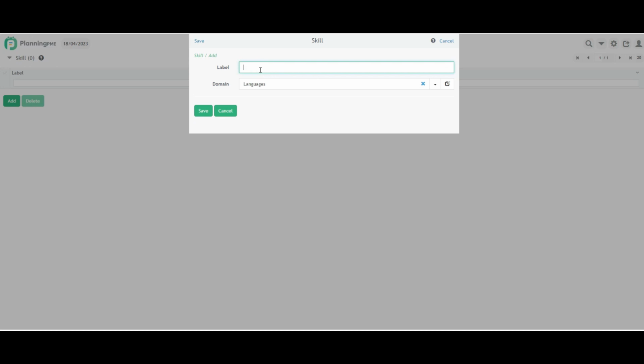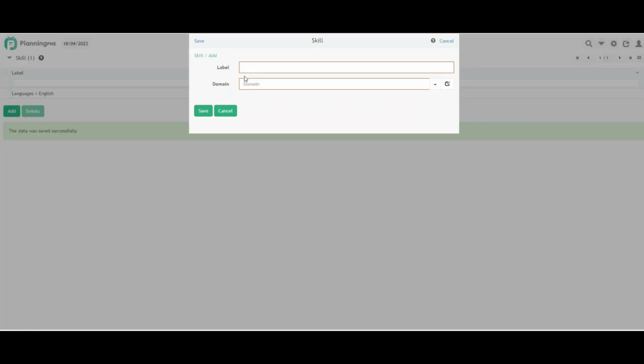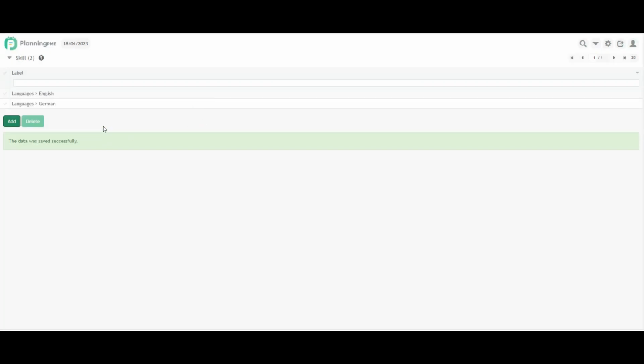I will add as an example the English language. I will save that. If I want, I can also add another language, for example, German. I will choose the domain languages, of course, and I will now save that. Let's now go back to our schedule.